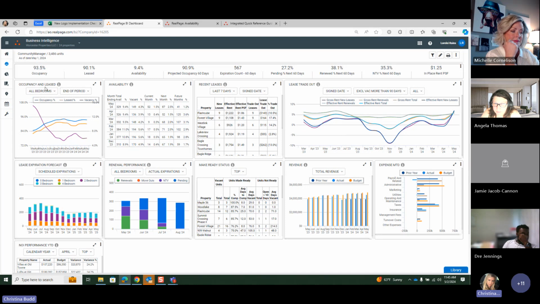So the first widget that we have, yes, the scorecard is just so cool. So occupancy and lease is our first widget. Now, this has a lot of information. We have occupancy, we have our leased, and we have our vacancy.